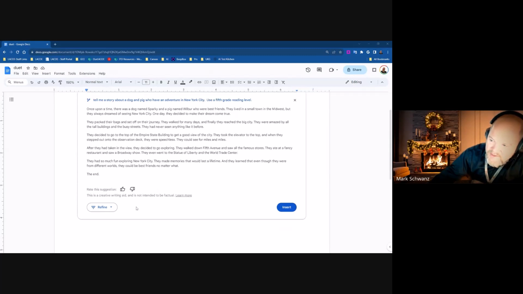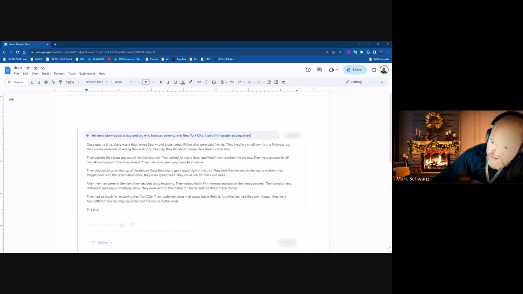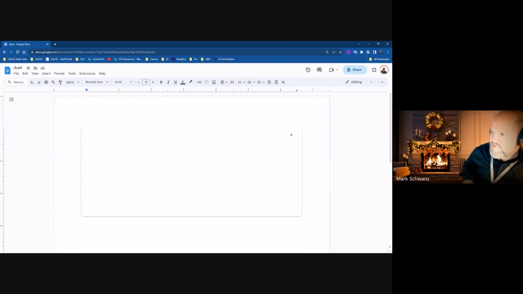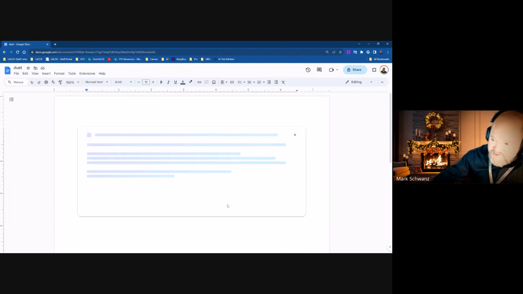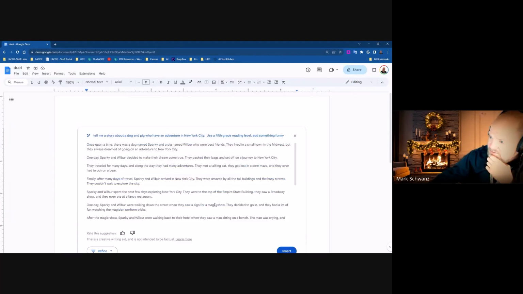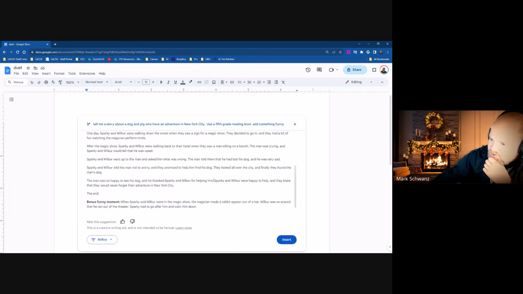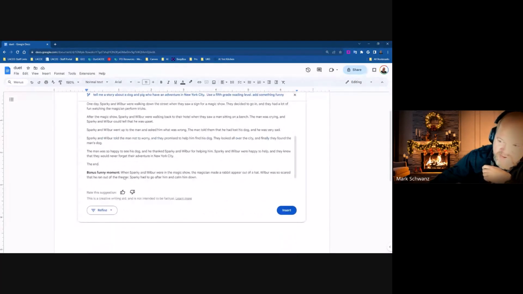Well, one of the things you can do with Duet is you can click back on the prompt and then you can edit it further. So what's something else I could do to refine this? Add something funny. I'm just going to press enter or click update and let's get a look at that. Okay, good. Live in a small town. Oh, look at that. At the end, it just puts a bonus funny moment.